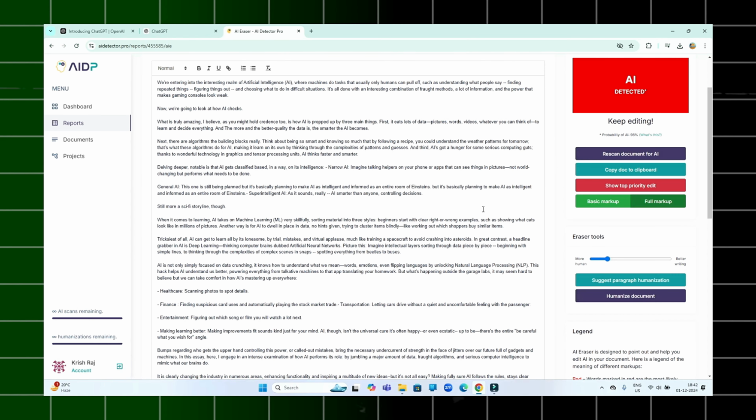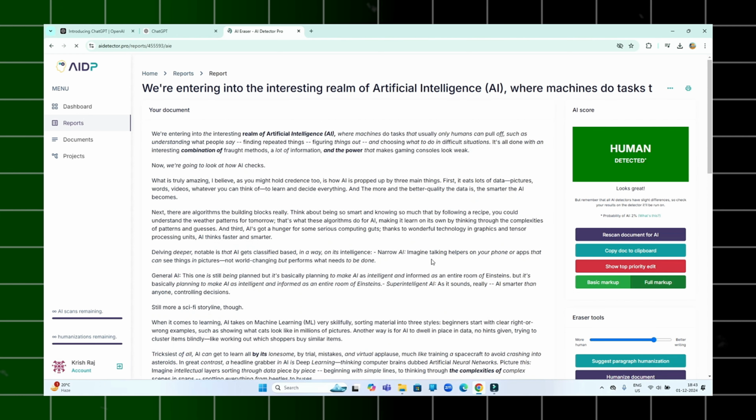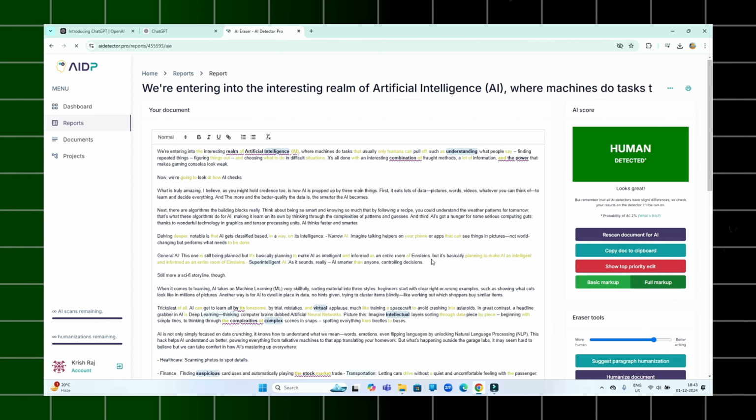Okay, so our essay has been completely humanized. Now to check whether there is AI in it or not, you have to click on rescan document for AI. And now you can see it has turned green and now it's showing human detected. That means you can use this essay anywhere and no one will be able to detect whether it has been written by any AI or not.